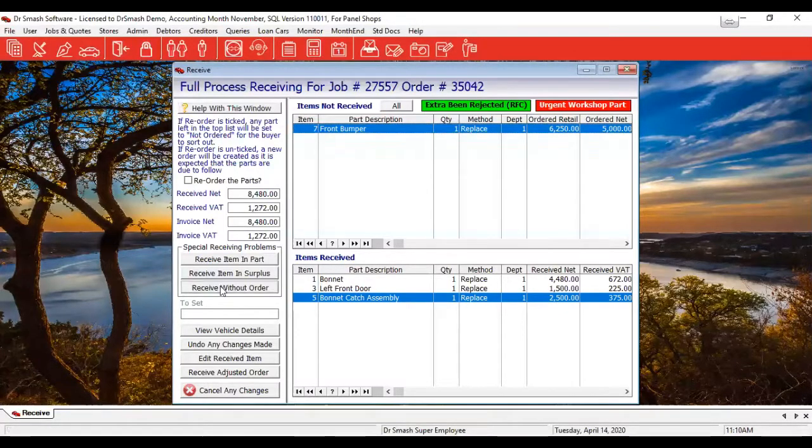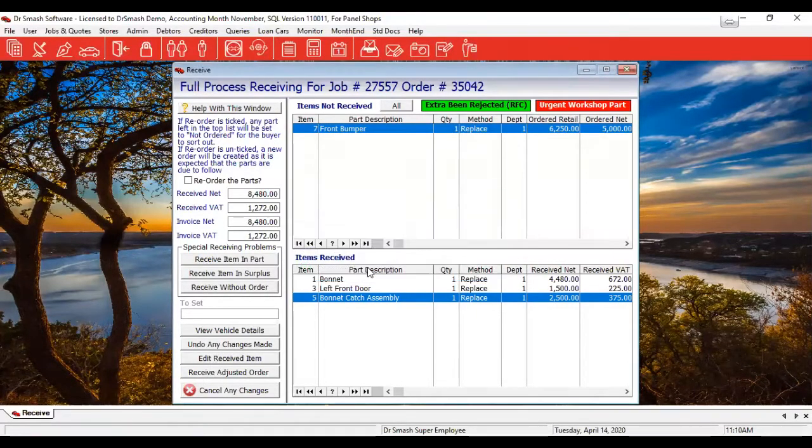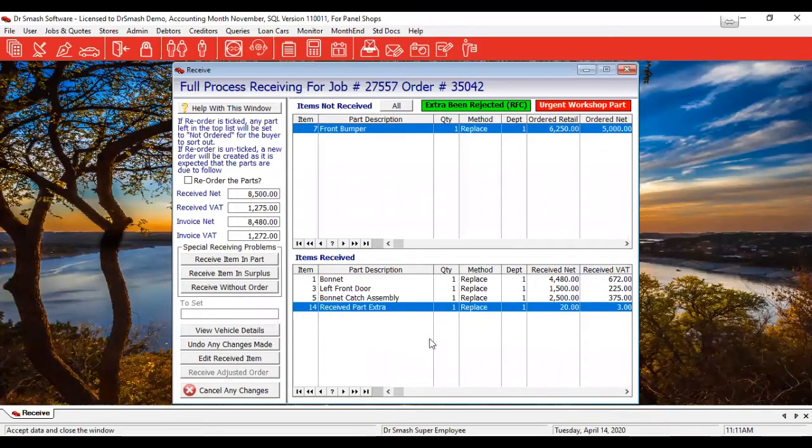If you placed an order and then they suddenly sent a part, thank you, received part, and I'm just going to say extra, and I say okay, save changes. Right. Okay, so there's my received part. I double click on it. They have charged me 20 Rand for this extra part, whatever it happens to be. And I now say okay. So of course, that's now going to change to 8,500.